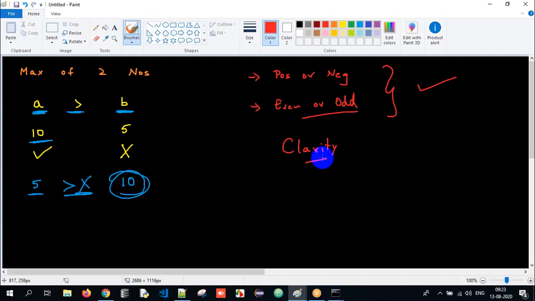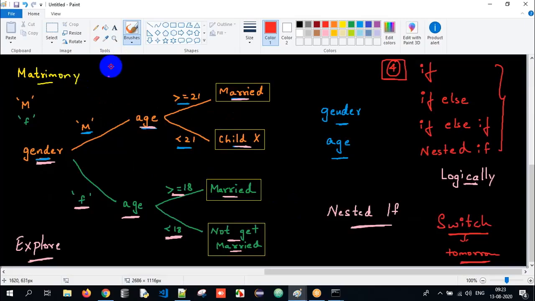Great. So today's thing was this matrimony style thing, the matrimony portal, which I told you you have to do today. This program is an assignment for you all. So try to do it today. And one more assignment I'll give you. Matrimony is one assignment. Try to do it, guys.